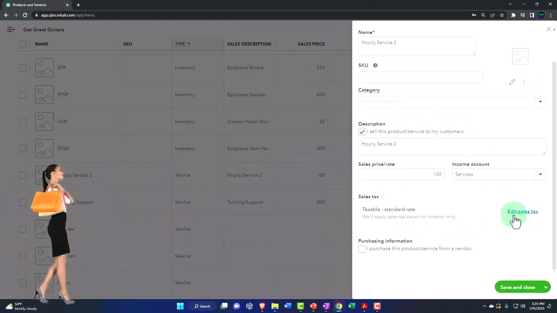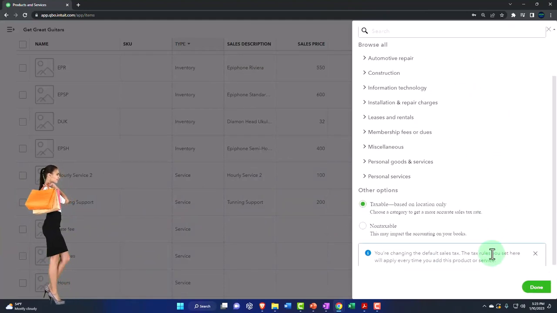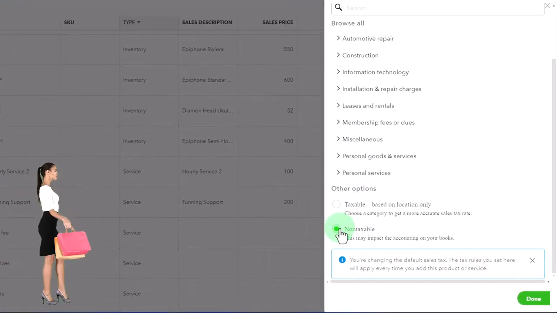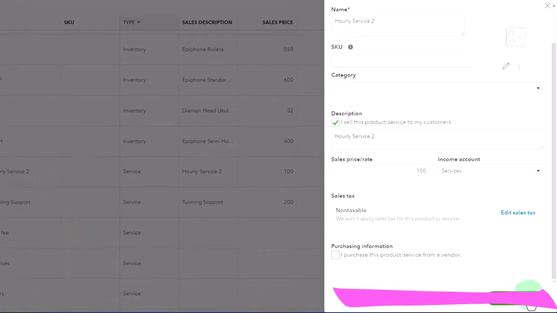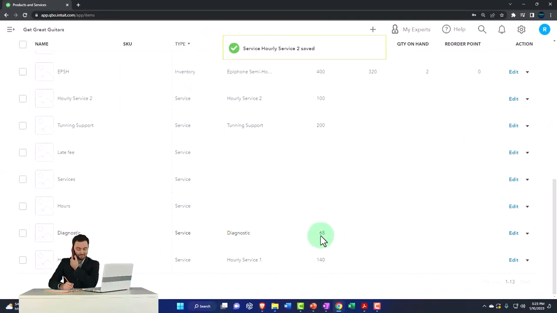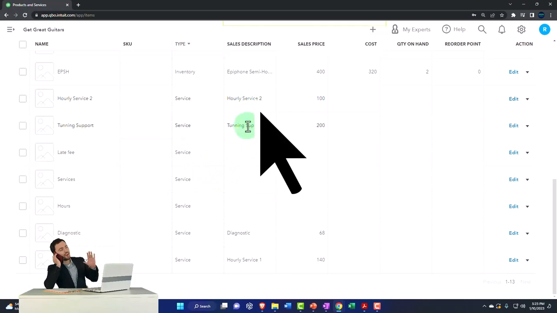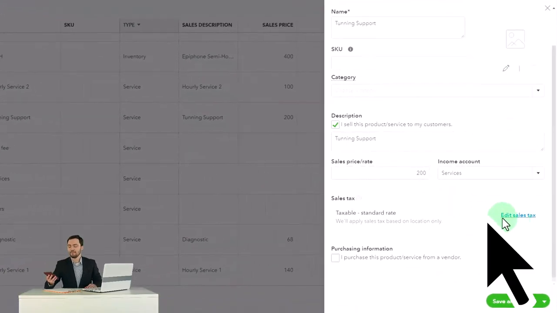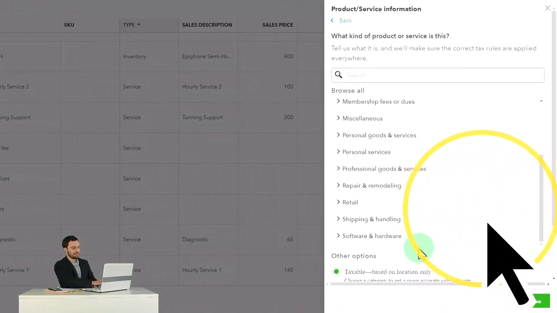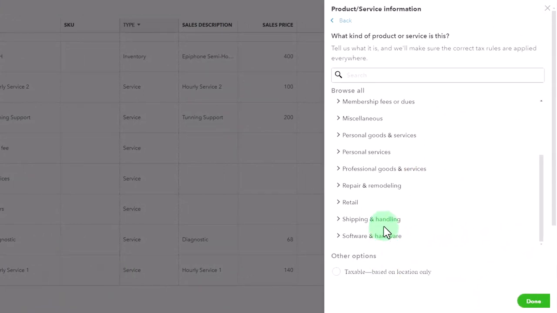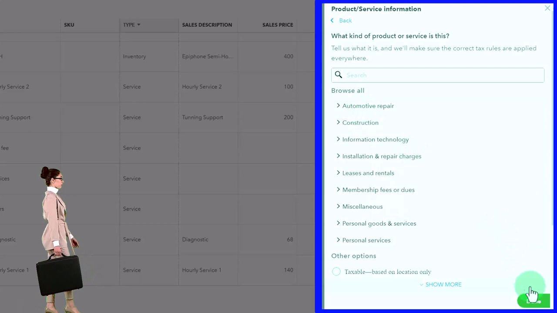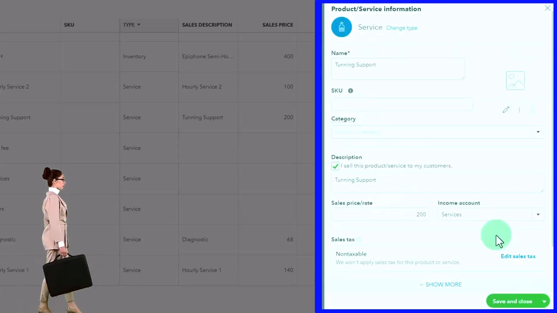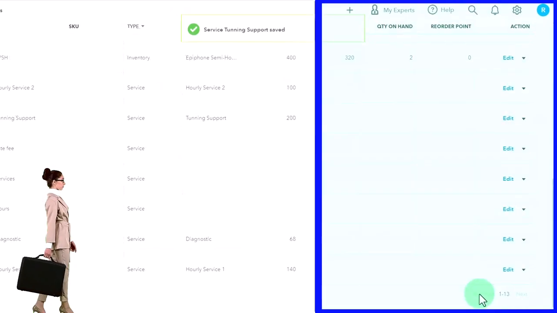So we're going to edit the sales tax. And this one I'm going to say is non-taxable. So I'm just going to do this for all the service items. So I've made that service item non-taxable, save it and close it. So that was this service item. I'm going to do the same for this one, edit this service item, and I'm going to say taxes and say that it's non-taxable, and say done. And that's for the tuning. So I'm going to save it and close it.